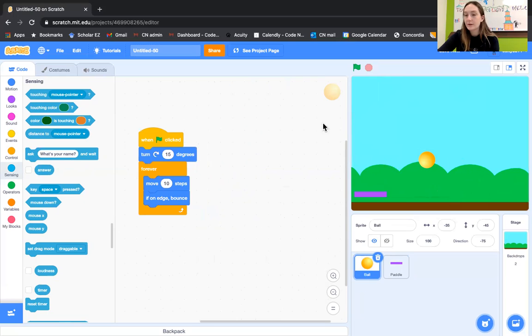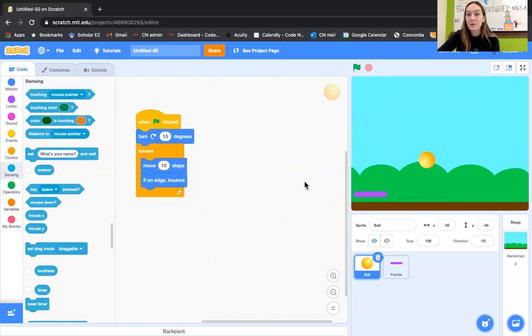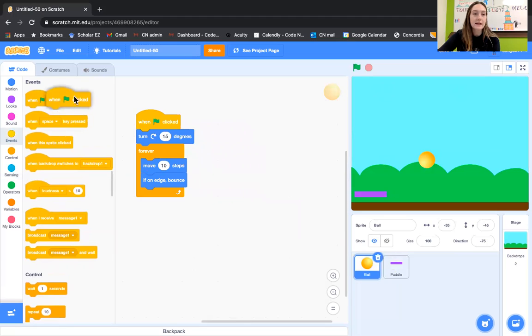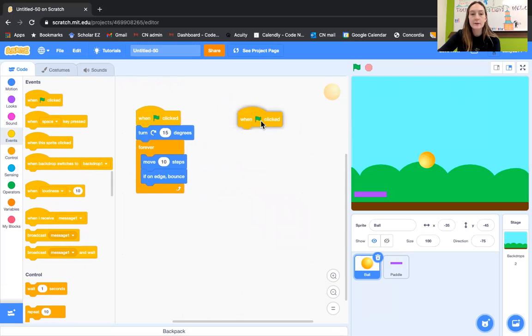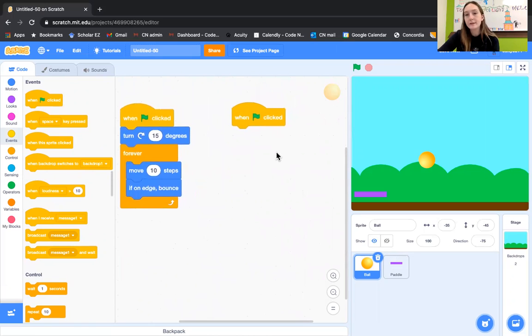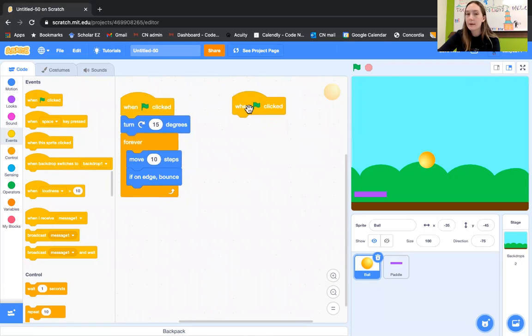Now, we're actually going to start a new line of code. So we're not going to add on to the code that we already have. We're going to start a new chunk of code. And like our other pieces of code, we started it with when the green flag is clicked. So let's go to our yellow events, and let's drag in a new spot when the green flag is clicked. So I like to put it right beside because it makes me feel organized and I can see all of my code at once. You can put it below if you want, you can put it above, it does not matter. It can go anywhere on your piece of paper.